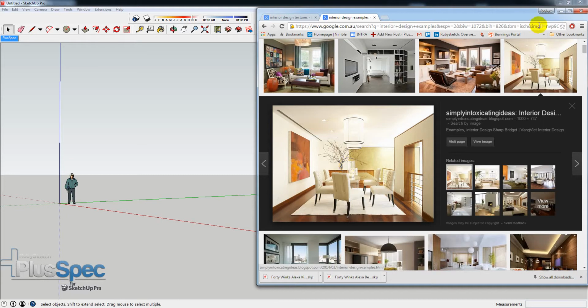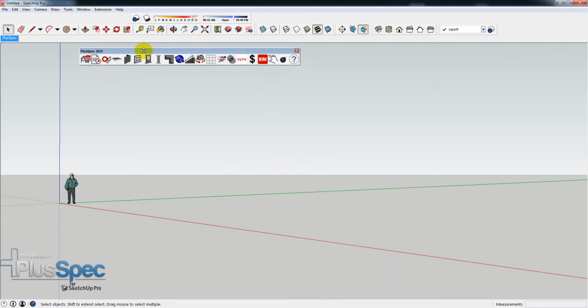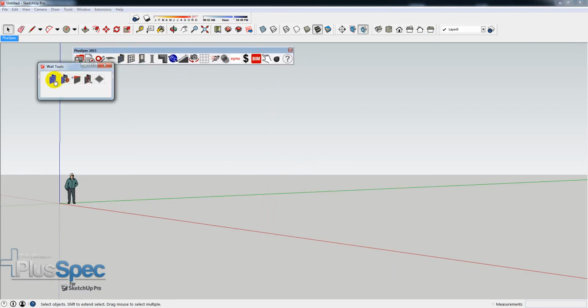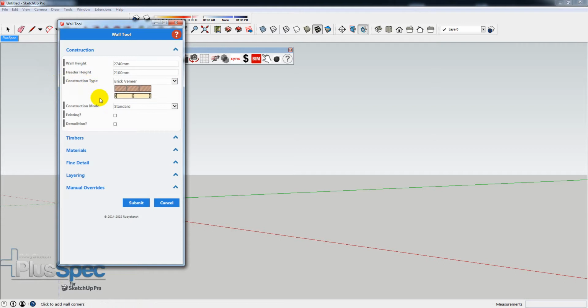What I'll do is minimize this screen down here, and I'm just going to go over here. We've got a toolbar that comes with PlusSpec, and essentially it allows you to go and choose materials and textures that you might want to use on a job.